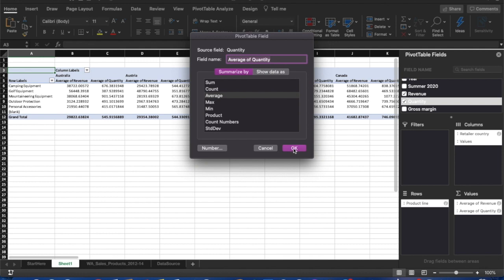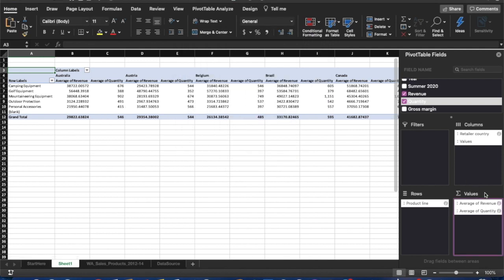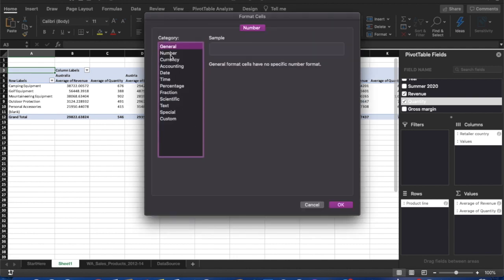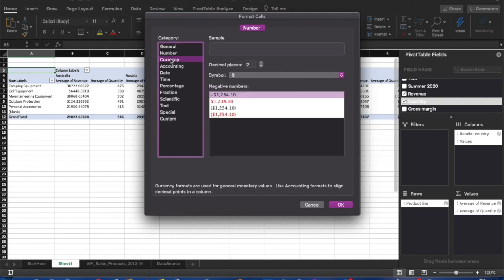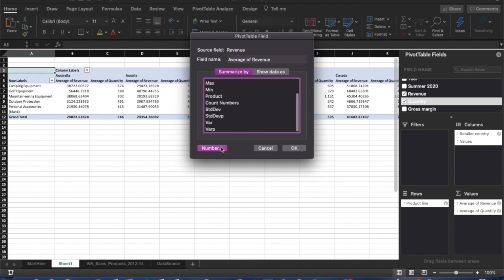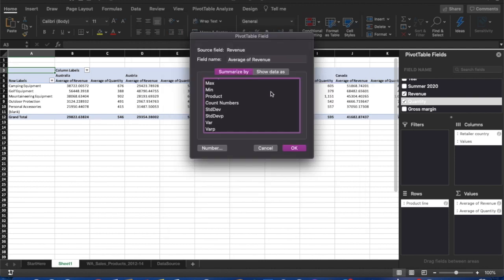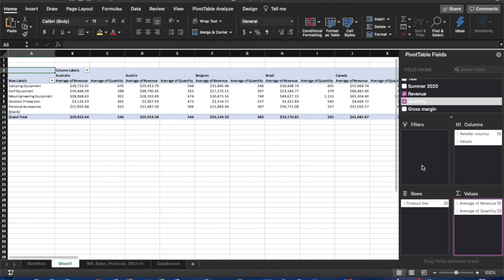And then we're going to set revenue to currency. So we're going to click on the eye again, go back to number, and then we're going to click on currency, and then press OK after we're done with that. So after we're done with that, we're going to click OK.